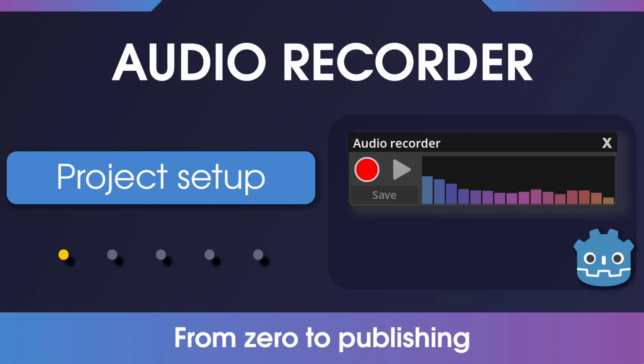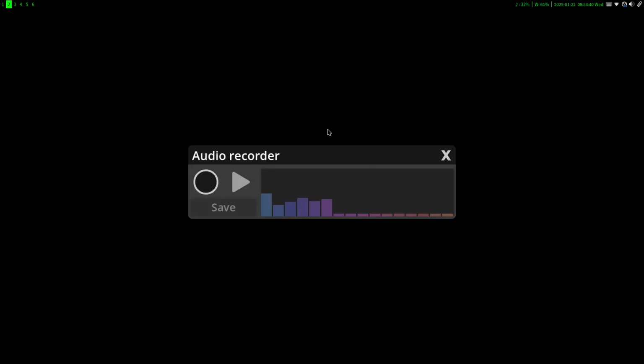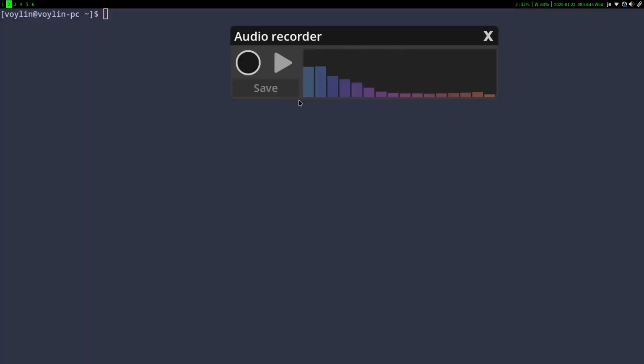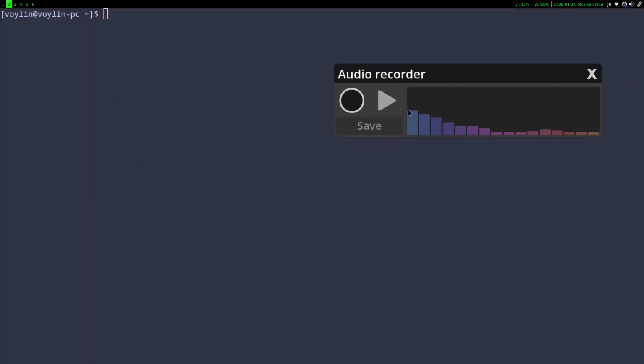So for the first season of the series, I'll be making an audio recorder. It's a floating window. It has rounded corners, it works, it has the whole audio spectrum thing. You can play back the audio, save the audio. When you press play, it lights up more so you can clearly see that you're recording. And yeah, let's see how to make it.